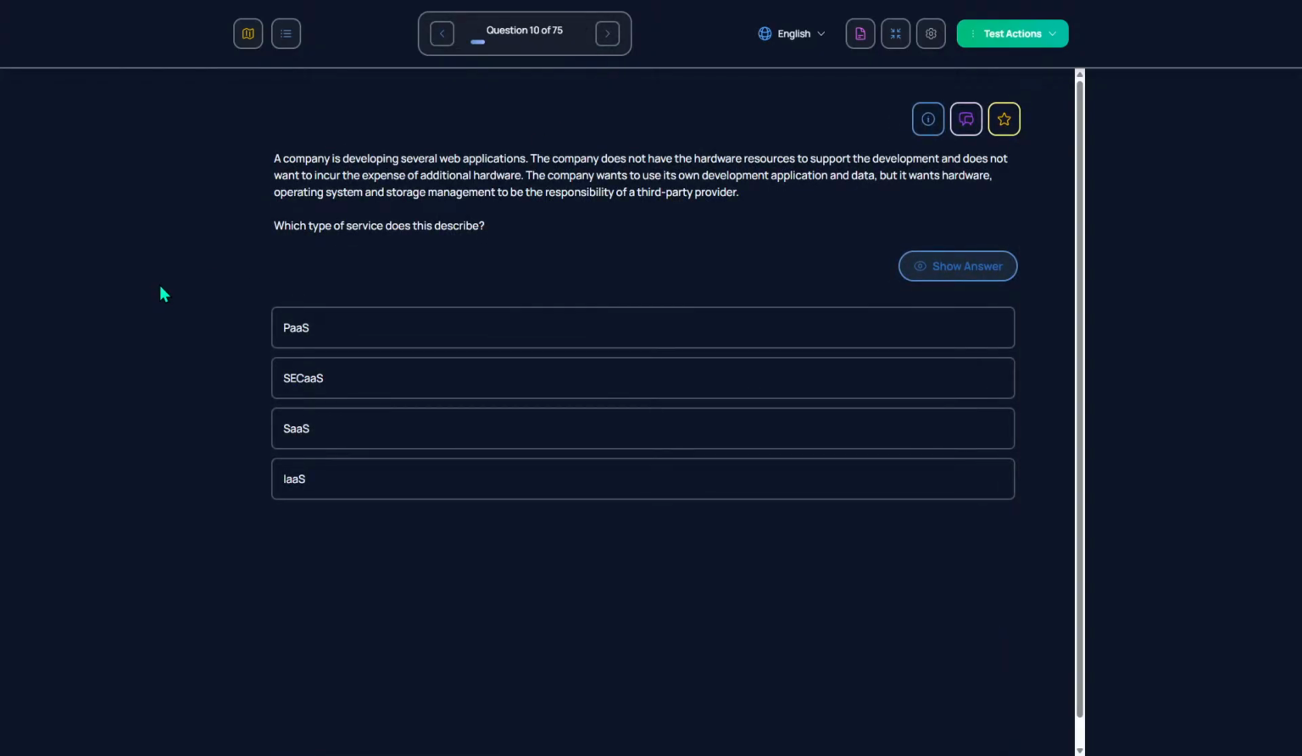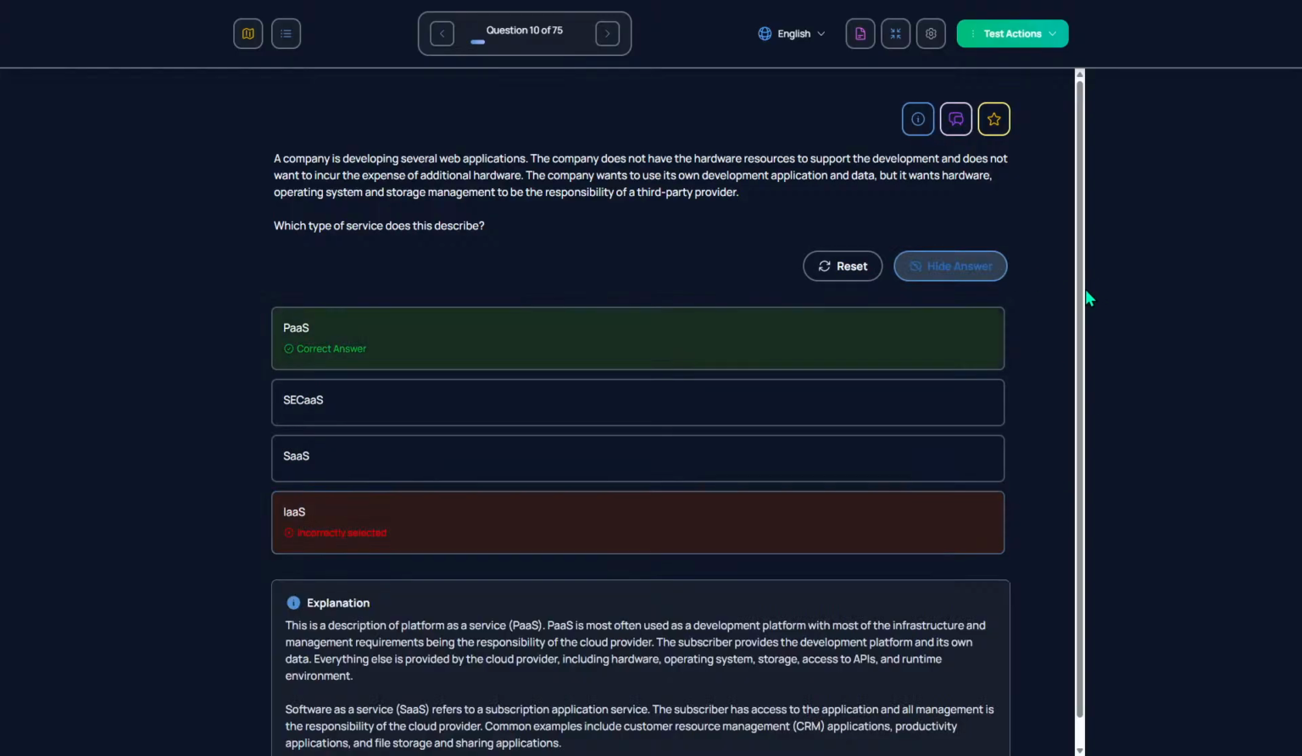A company is developing several web apps. The company does not have the hardware resources to support the development and does not want... okay. For this, I believe it's infrastructure as a service? No. Platform as a service.